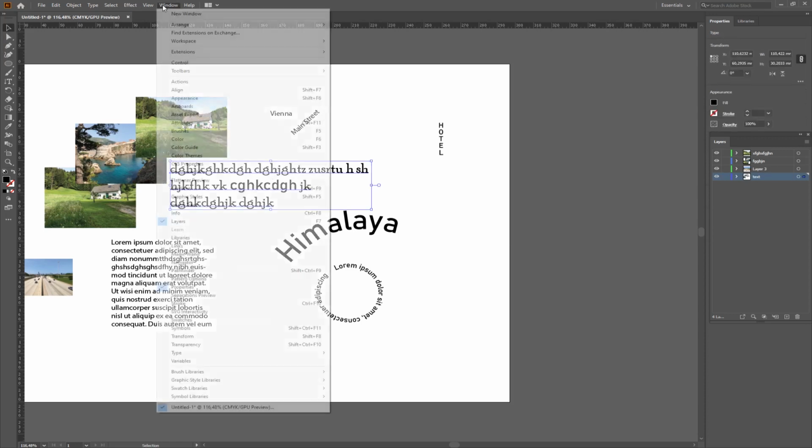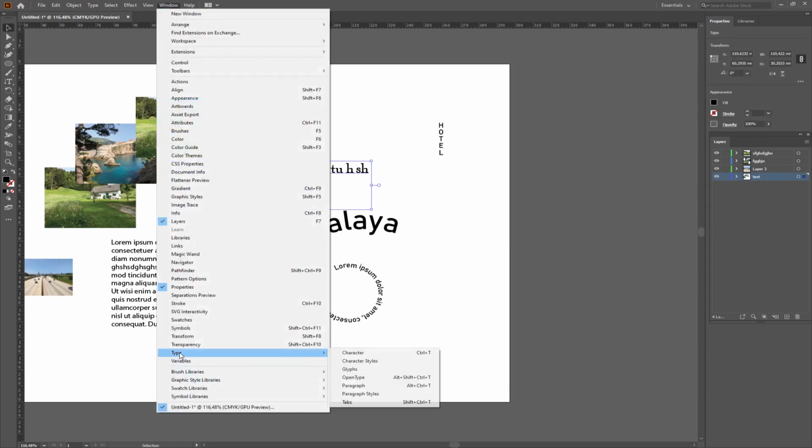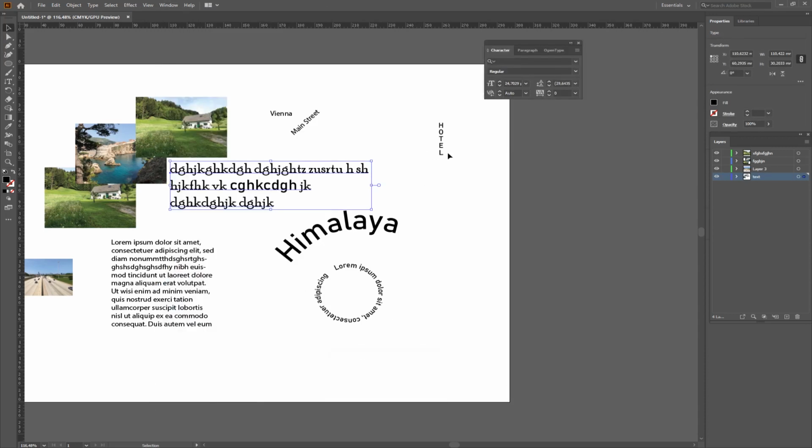The most important window that you need for text is the type character window. You can choose what kind of font style and if it's bold or italic and so on, and the sizes and the line distances, paragraph options and so on. You can also copy paste from other programs and it will usually paste them as a paragraph.